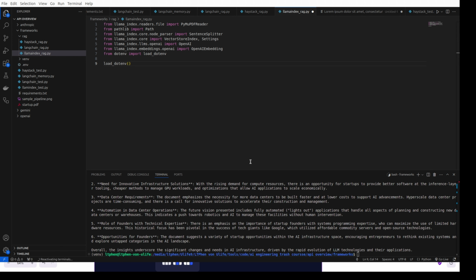The settings will be the embeddings model and the chat model, the LLM. So the global app will use this in the process. Okay. So, and here we load our documents.